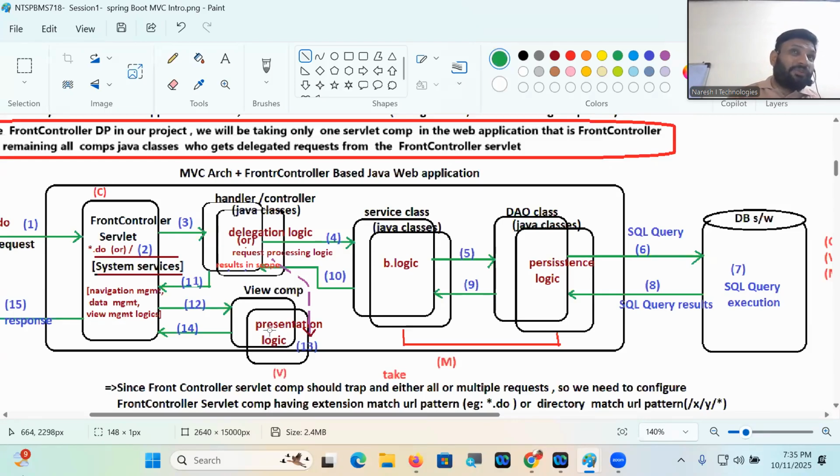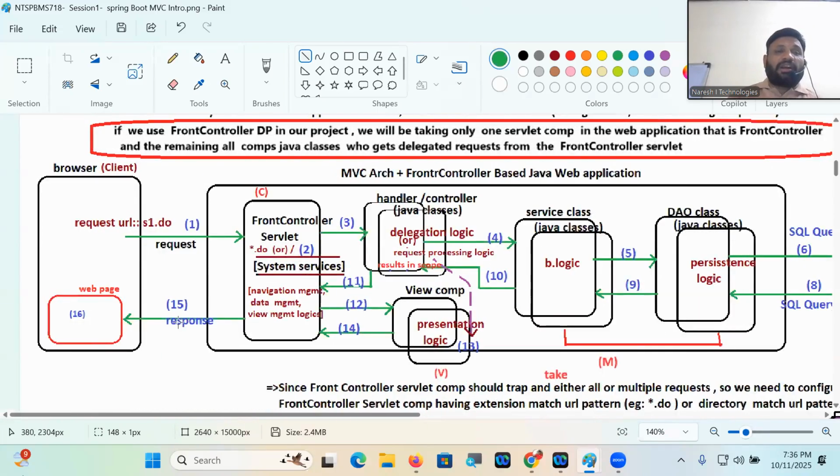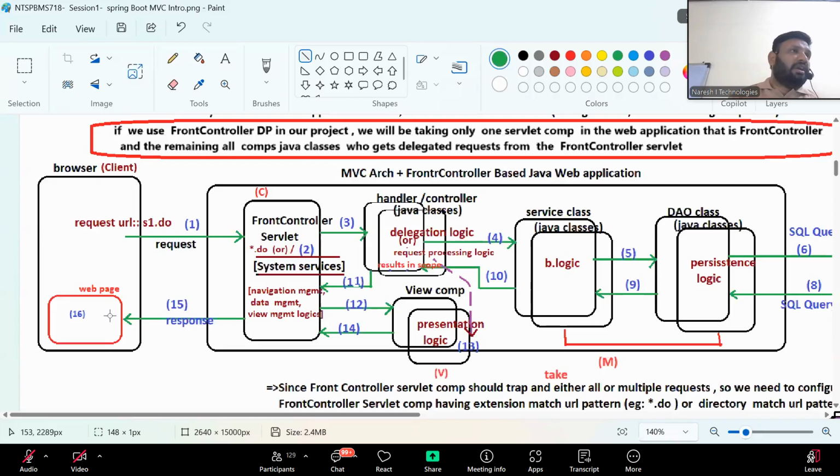View component will format the results now, boss. Formatted results come back to what? Front controller. And front controller passes those formatted results to whom, guys? Browser. And browser will display them in the form of a web page.